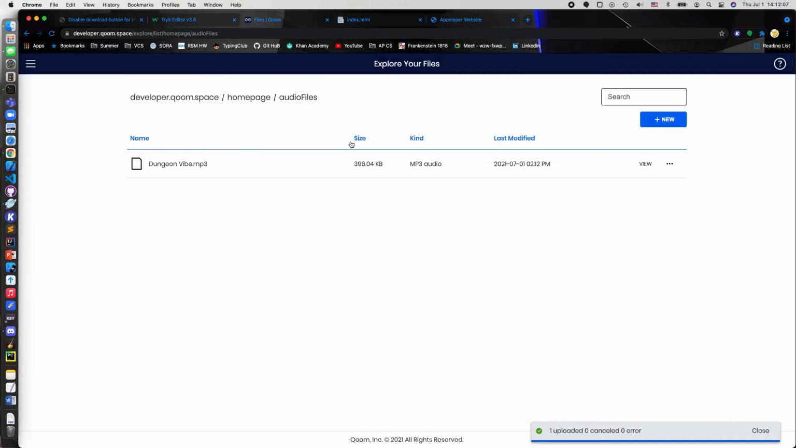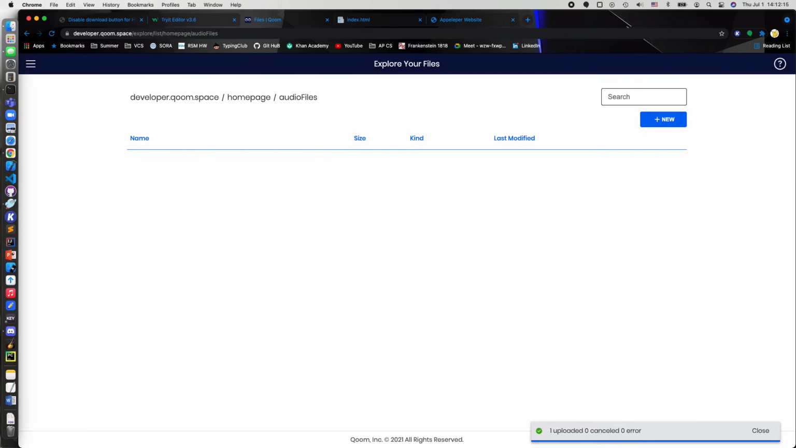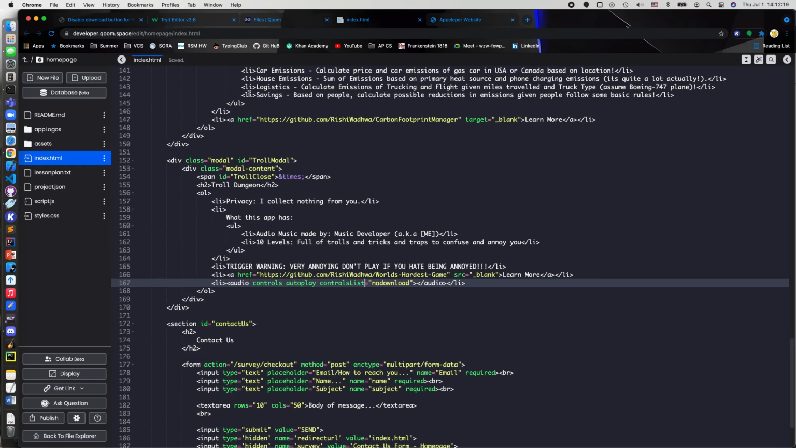This file will not work because there's a space there which we cannot keep, so we will do rename, and I'll rename this file like so. So now it's dungeonvibe.mp3. Let's head back into my index, and inside of this we want to add a new source tag.